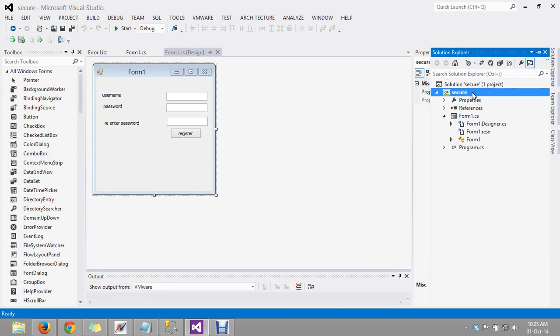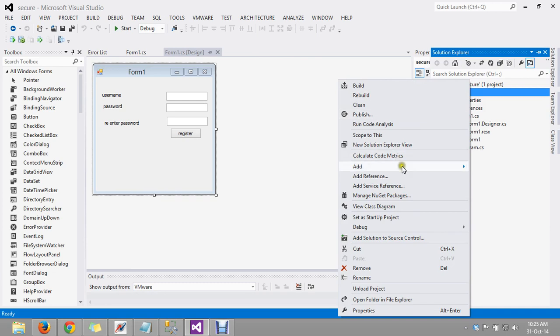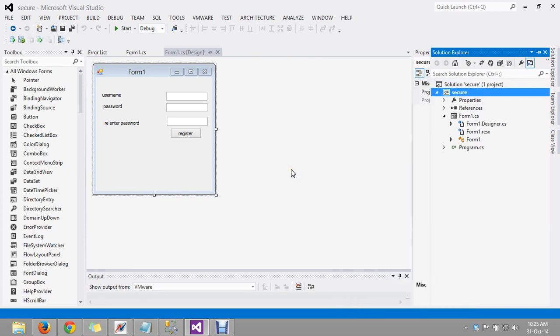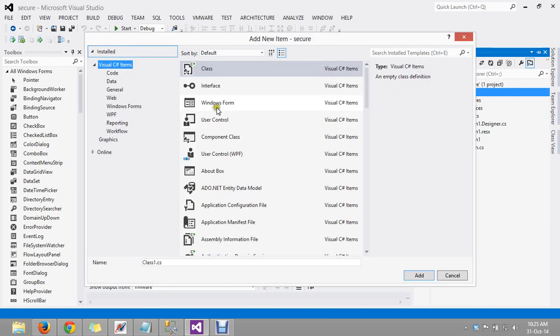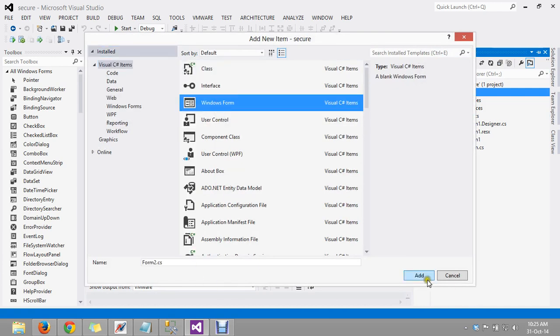Right click, add new item, Windows form and add it.